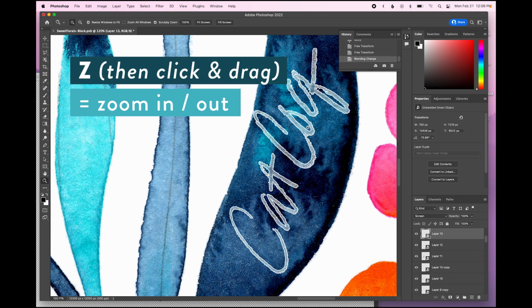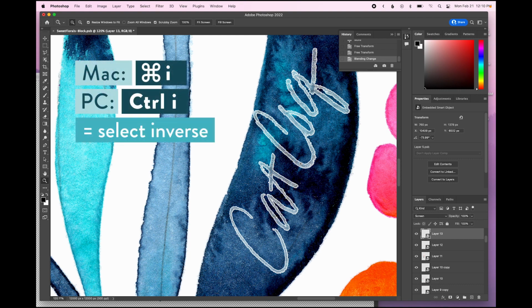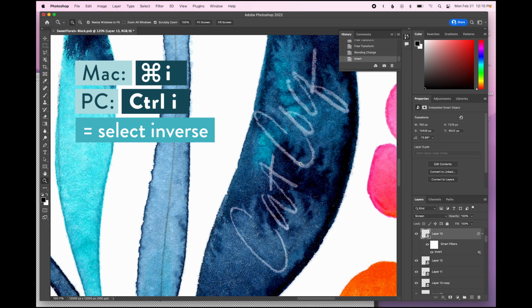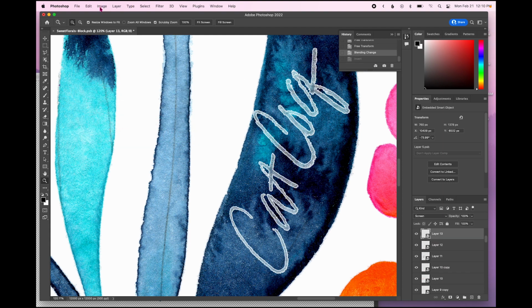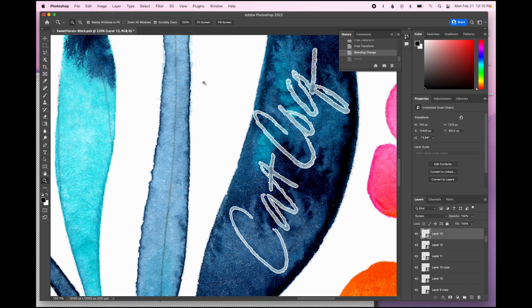I'll zoom in even tighter, so Z and pull in. The only thing I don't like is that it has this halo effect. And this is actually a really quick fix. I'm just going to invert that signature. So Command I on my keyboard, or by going up here to Image, Adjustments, Invert.